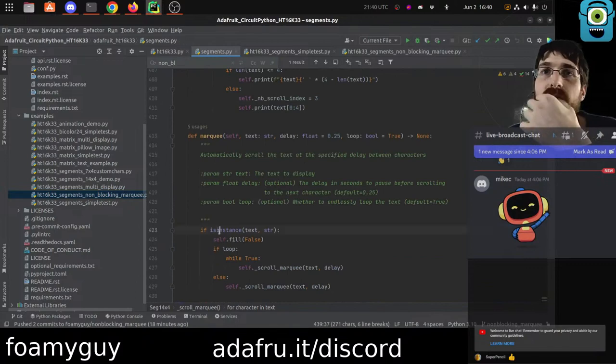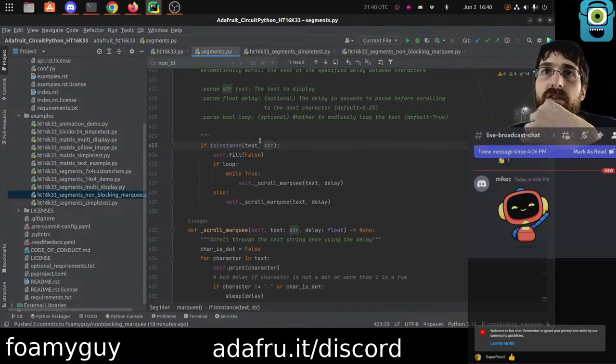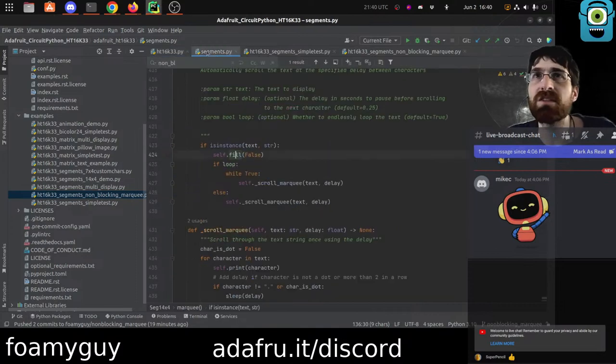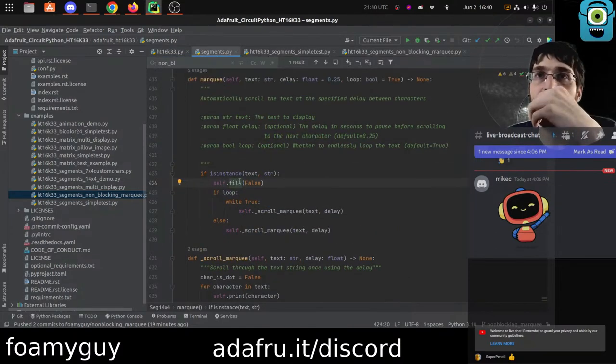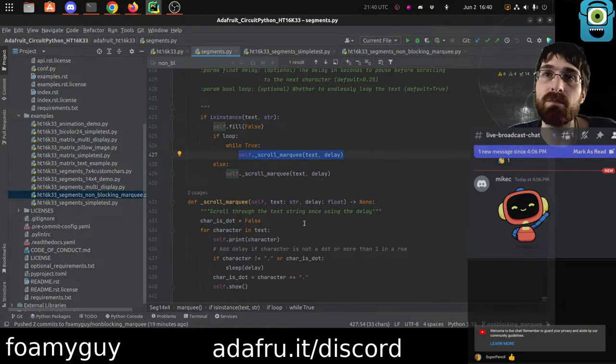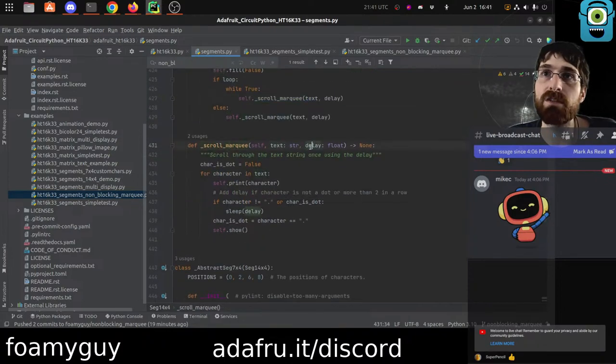So how does marquee actually work? It says, if it is a string, self.fill false. I don't know what that does. I assume that's going to empty everything out to fill the display. Fill the whole display with the given color. I guess by doing false, it's making the given color 00, and by color, what they actually mean is turn the light on or off, which in our case, we're going off because we're doing false. If loop, then we have while true. Inside here, we just say self.scrollMarquee. ScrollMarquee says text, string, delay, float. Scroll through the text string once using the delay.